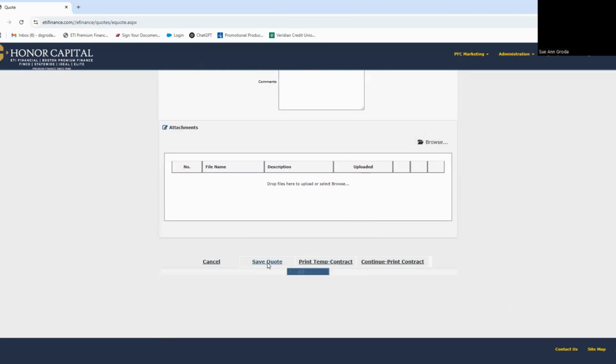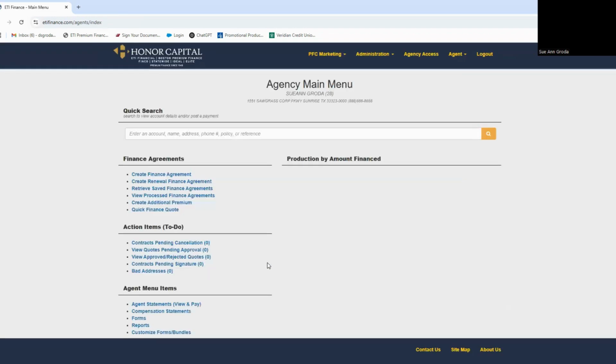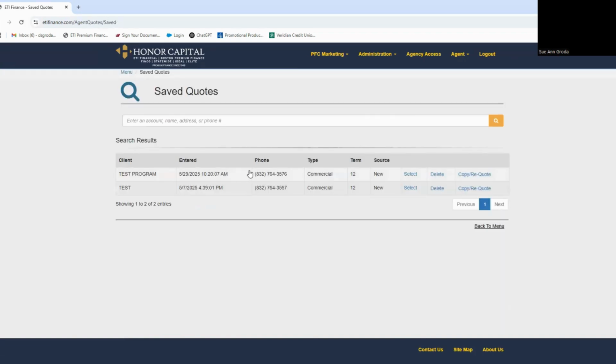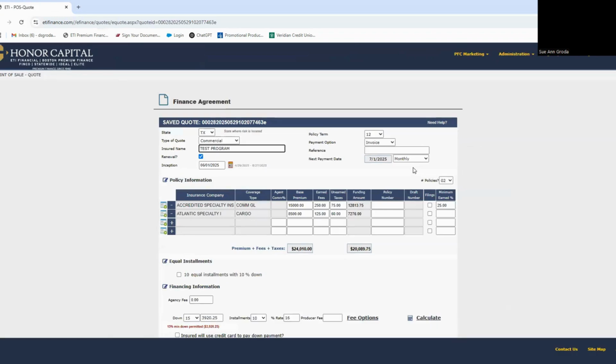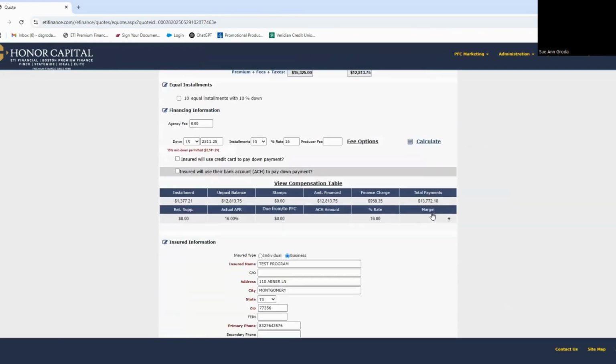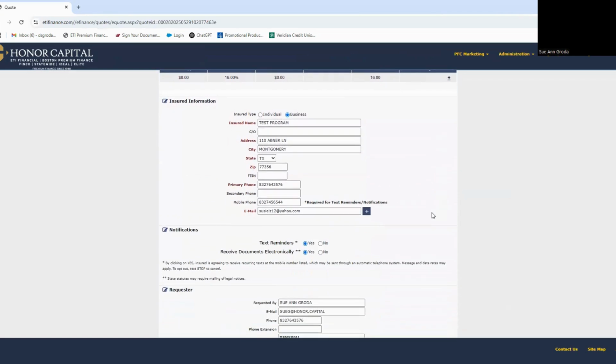Once you have saved, your quote is saved. So if you have to go back and make any changes to the system, you would click on saved quote. Once you're at the saved quotes, we see today's saved quote. We will hit select. You found the saved quote. It's pulled up. Let's say we're going to just remove some coverages here. We're going to hit recalculate so that we have recalculated the premium. We're going to verify the address information here.